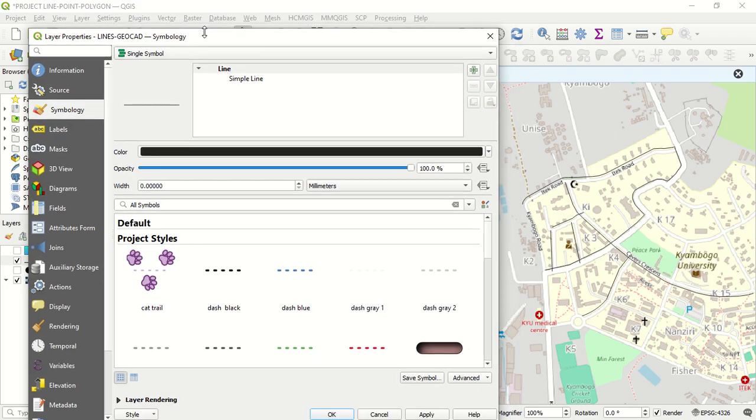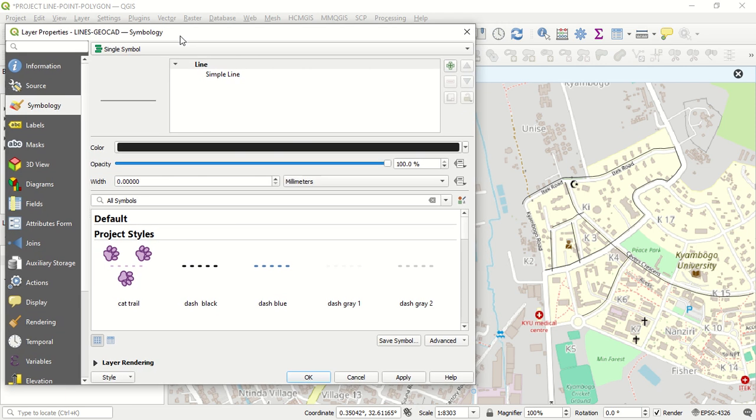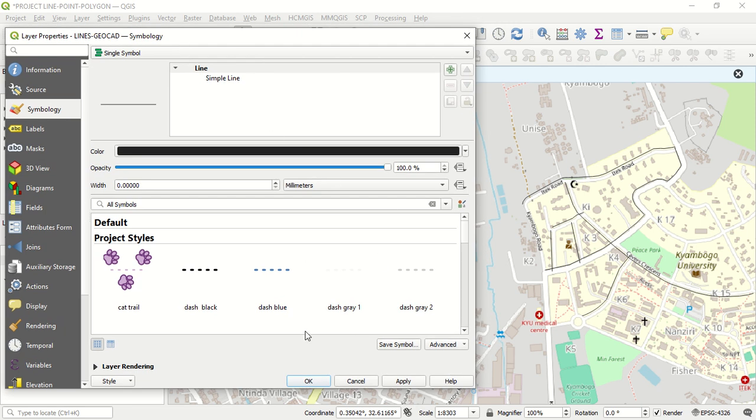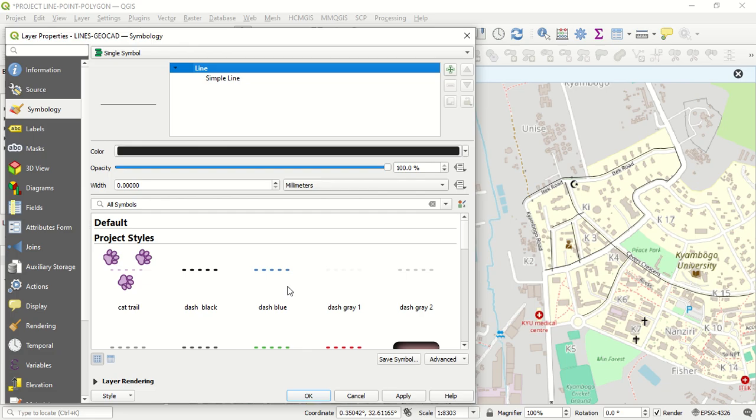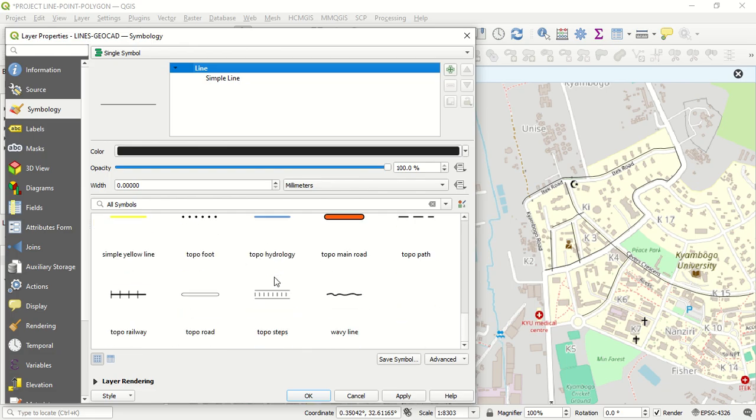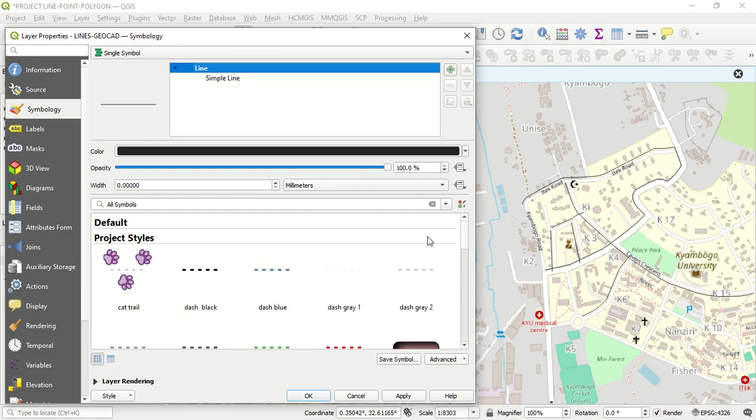So symbology, let me first minimize this a bit, put it here. So we can see I have my symbology window here and property window here, and we can see that my lines here are visible. This is the line here. So we can see that I have line selected here. So among the symbols for lines I can use these.